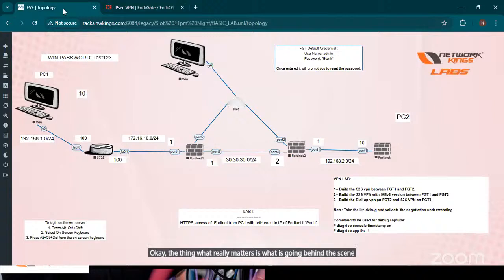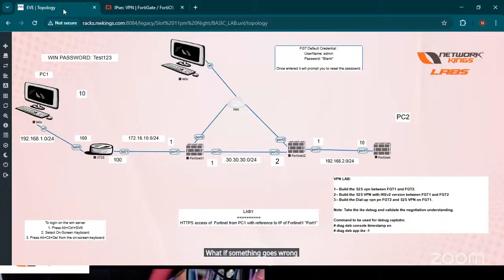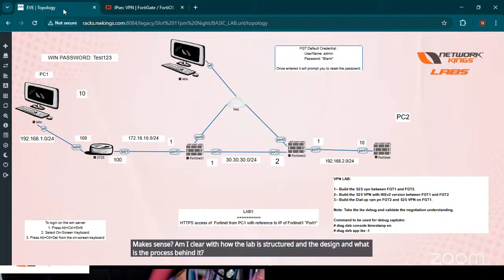How does the VPN help to secure the network? What if something goes wrong? How will I know where to look? What does each and every message carry? What do I have to see in it? What does it mean? These are the real things we are going to answer in this course. Make sense? Am I clear with how the lab is structured, the design, and the process behind it? Doubts on this?